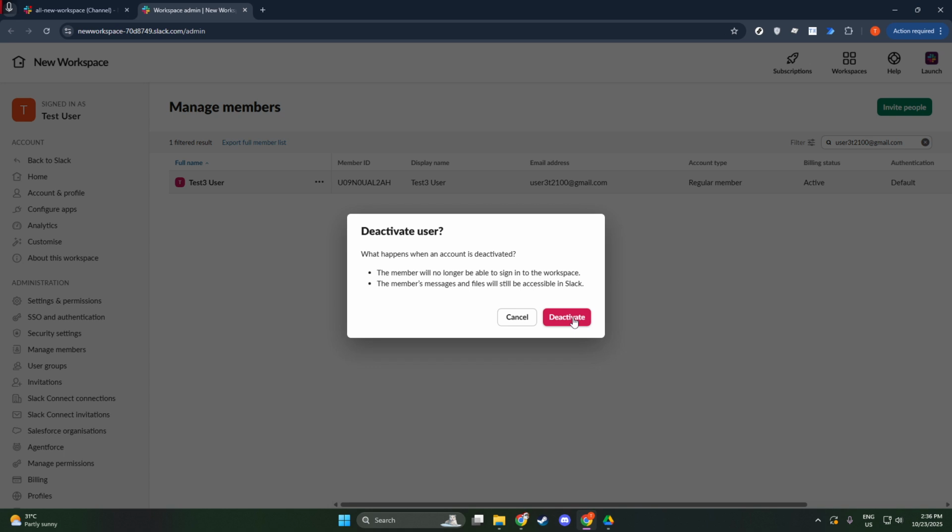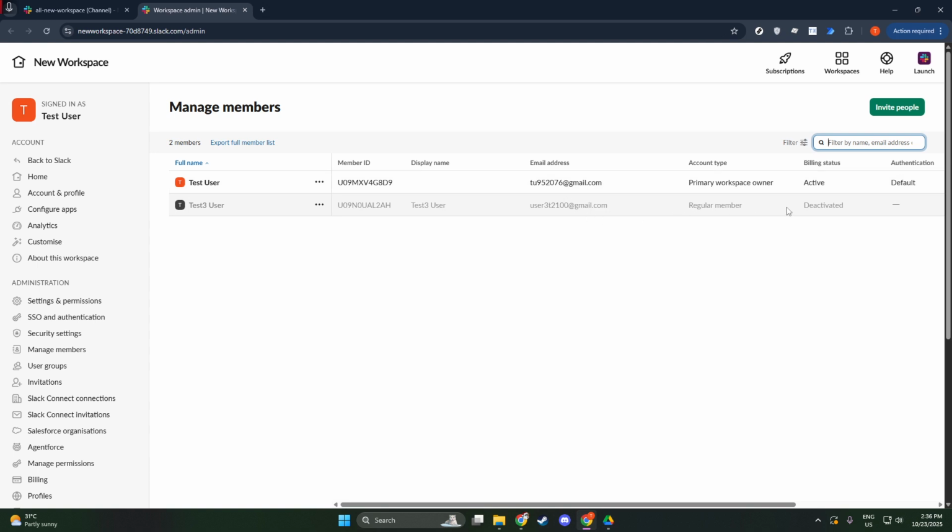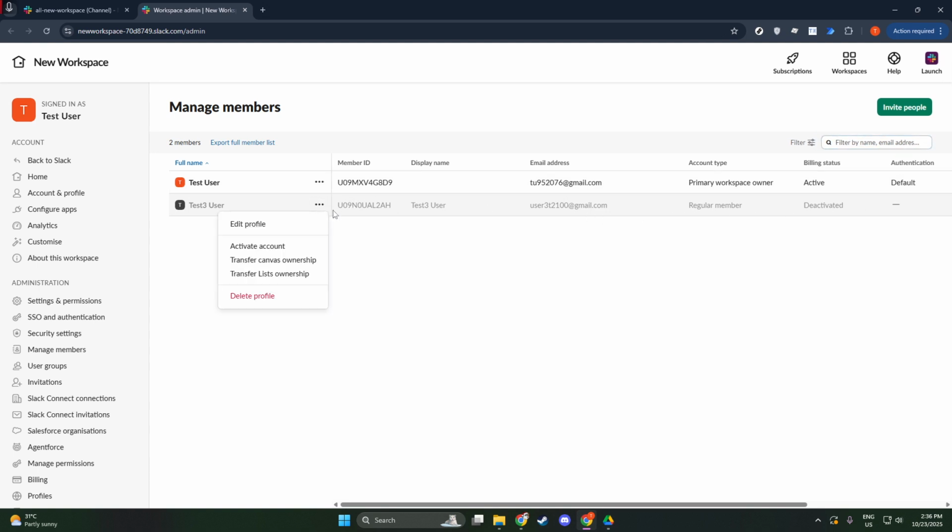Once you've read through it and are sure you want to proceed, find the button within this window that says Deactivate Account. It usually appears in a noticeable red color. Click the red Deactivate Account button to finalize the process. It's a simple click, but it's an important one, as it confirms your decision to remove the member from your workspace completely. And there you have it.